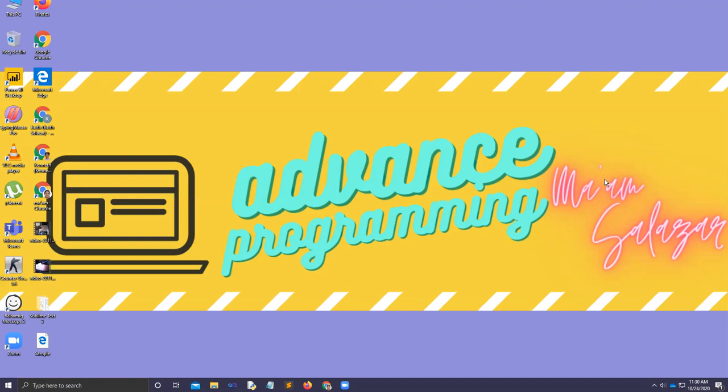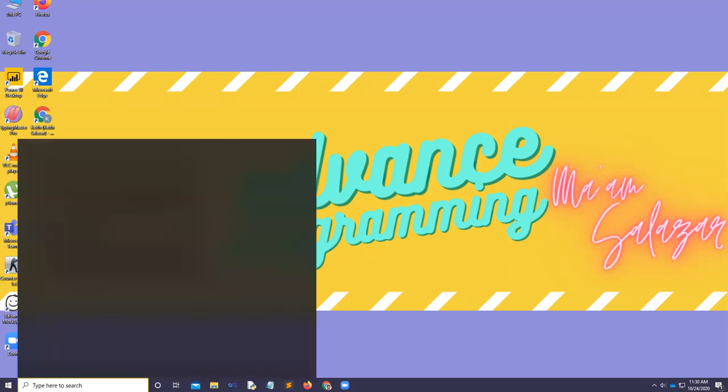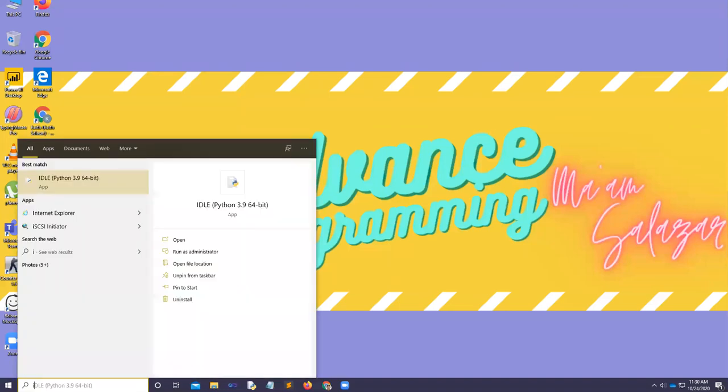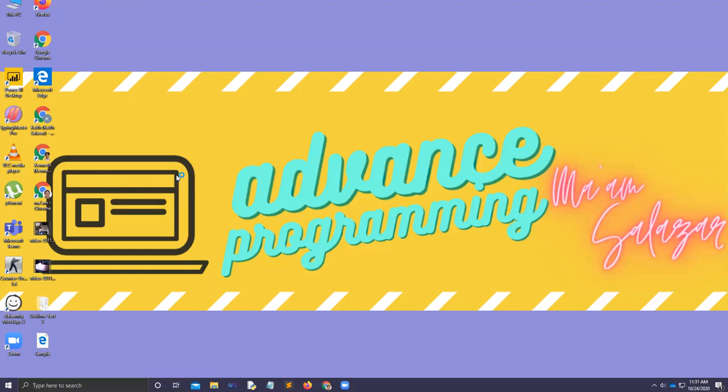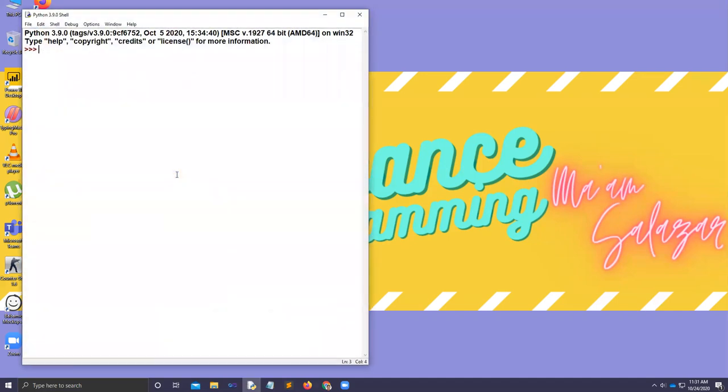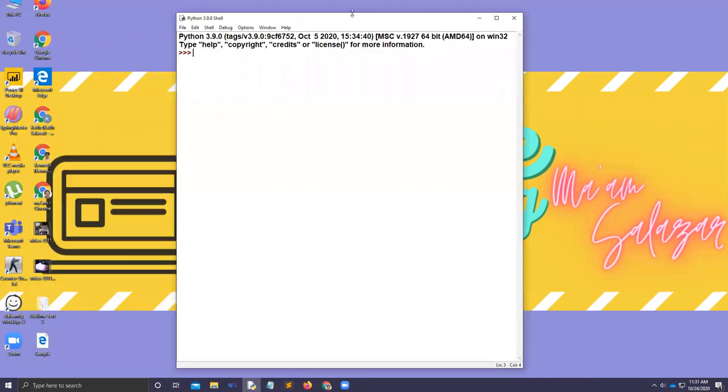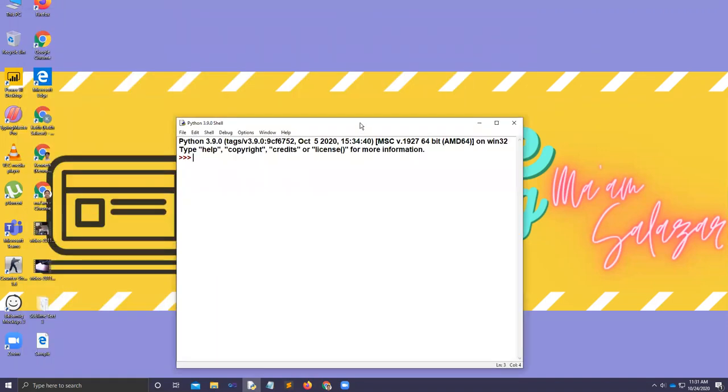So, paano ba i-open si IDLE? Ngayon kasi na-install ko na si IDLE, type ko na lang dito sa Windows ko is IDLE. Wait lang natin na mag-load. To start the script mode naman in Python IDLE, hintayin muna natin mag-load. Ayan, ito na yung nag-load na shell prompt ko. Yan ang tinatawag nating IDLE.